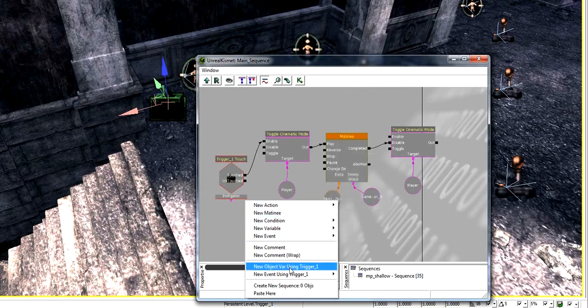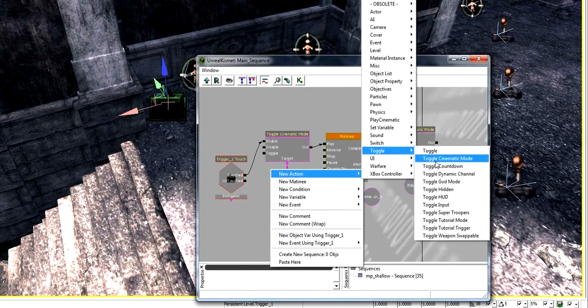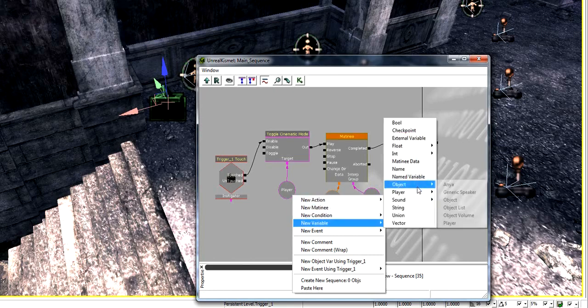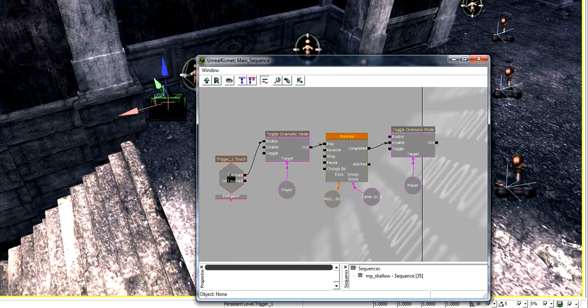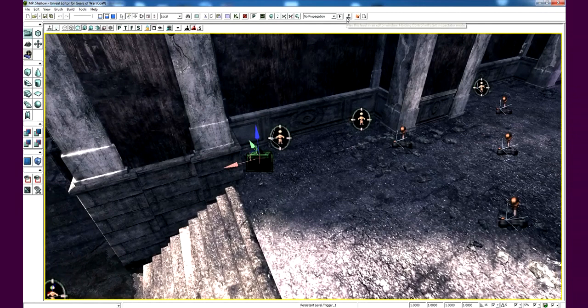Here, let's do this again. New event using trigger 1, touch. Then you right click, new action, toggle cinematic mode. Then new variable object player. Then you want to copy toggle cinematic and player again and paste it over there. So that's that.